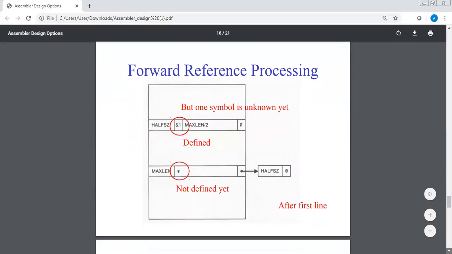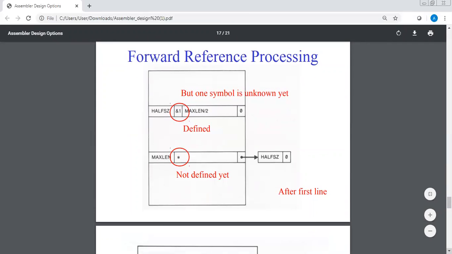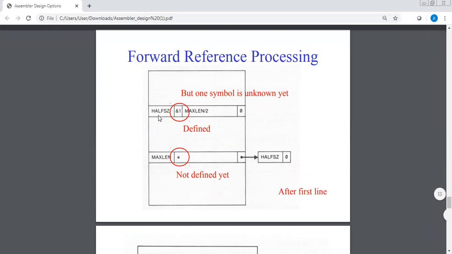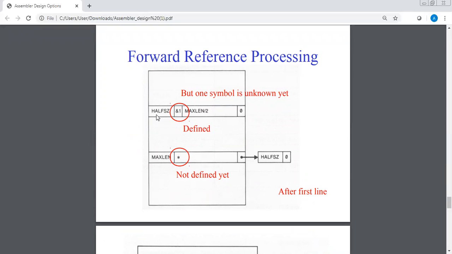Okay, so now this is the table that we will generate. Till the first line, two entries will be there. The first entry is regarding that whole statement. In the first statement, HALFSZ is one symbol. How will it be calculated? What will be the value? MAXLEN divided by 2. But in this statement, one symbol is undefined, so we will write ampersand 1 to define how many symbols are undefined.